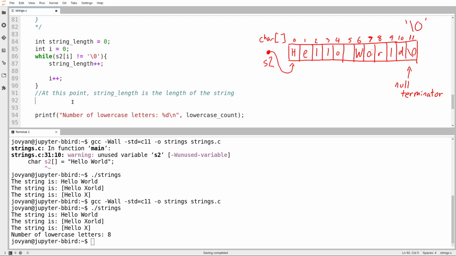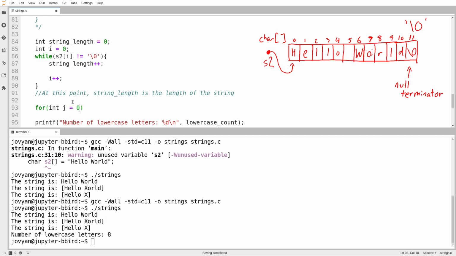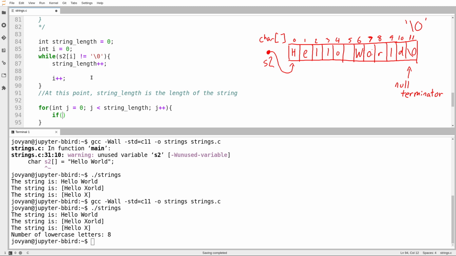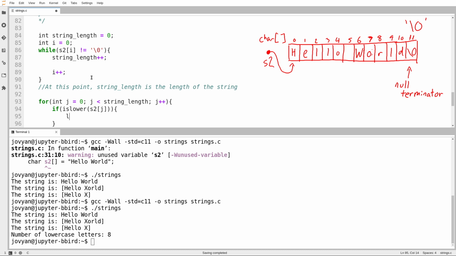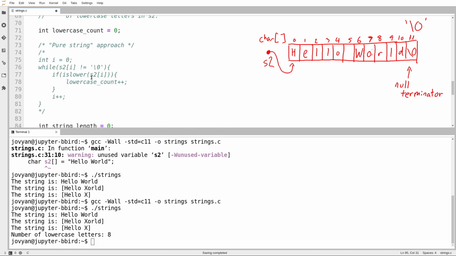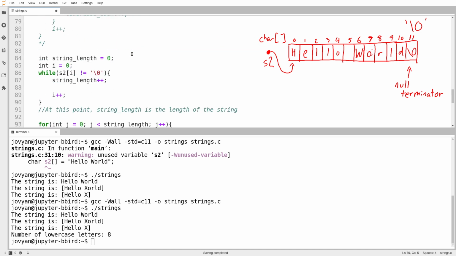You can then loop over the string, and I'm going to use a different index. I'll use a for loop for this. You can then loop over the string just like you would loop over any other array, because you now know its size, and you can write the standard issue array loop for it. So j is equal to 0, j is less than string length, j++. Okay, and then I ask the question, if is lower of s2 sub j, then increment my lowercase count. And I'm going to go verify that I didn't comment out the declaration of lowercase count. No, there it is. It's up there.